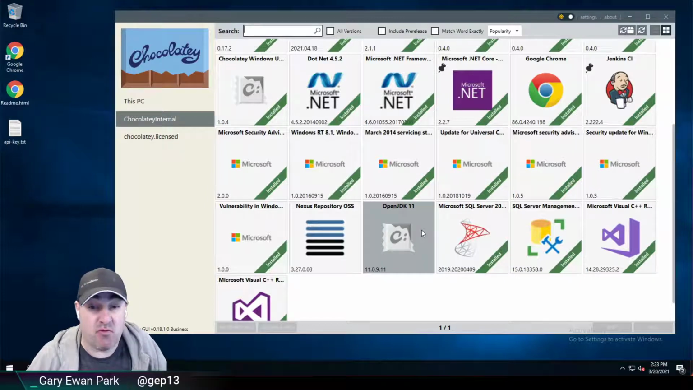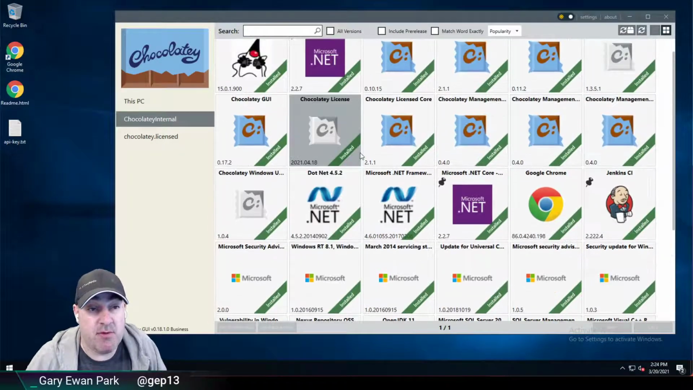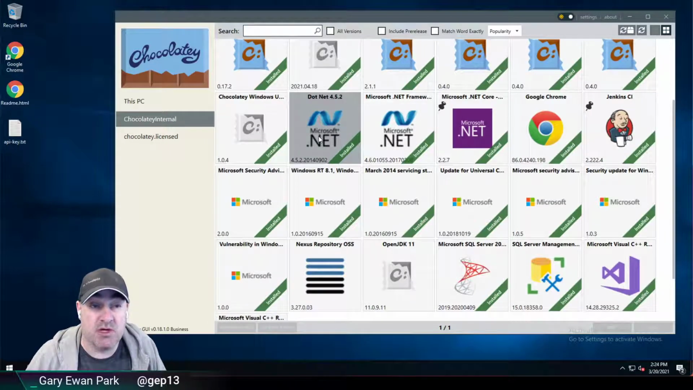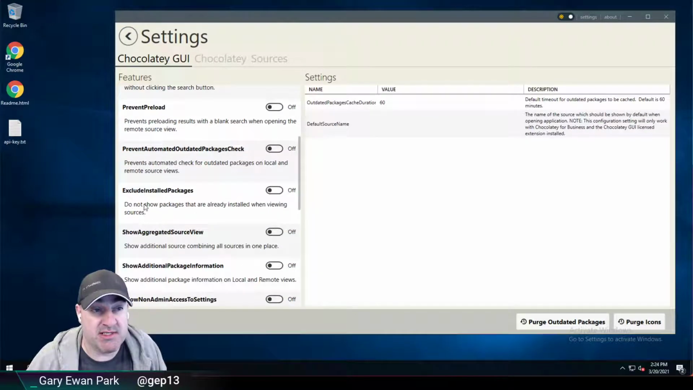Now, there's nothing wrong with that. I mean, I obviously have the option of searching for a particular package, but it would be nice if I'd be able to exclude the packages that are already installed when I'm looking at a remote source. So that's exactly what this setting, which is exclude installed packages, is all about. Now, by default, that's disabled. I can go ahead and enable it here.